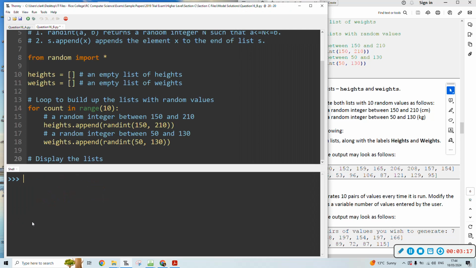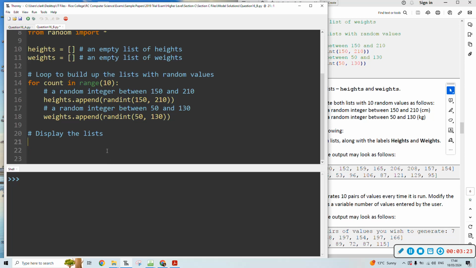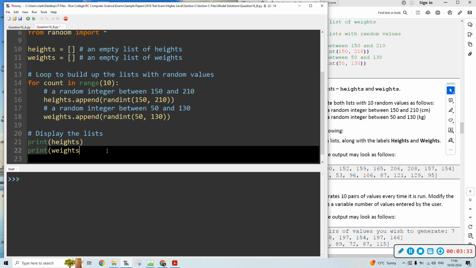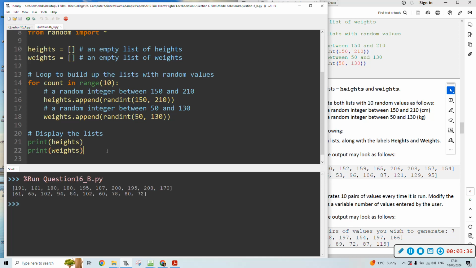So let's have a go at trying this, to display the lists. Just a quick understanding of this: we're going to go print heights. This isn't fully correct now. Print weights, and we will just get the heights and weights lists. We have to add labels here, but you can see they are our heights list and their corresponding weights, so the person that's 191 will be 61. As we run it again, you'll get different data, because this is all done randomly using the randint function from the random library.